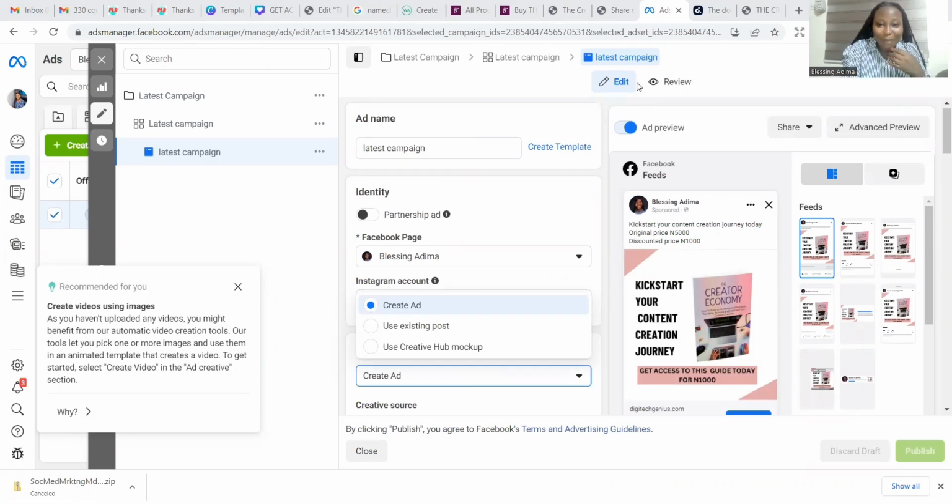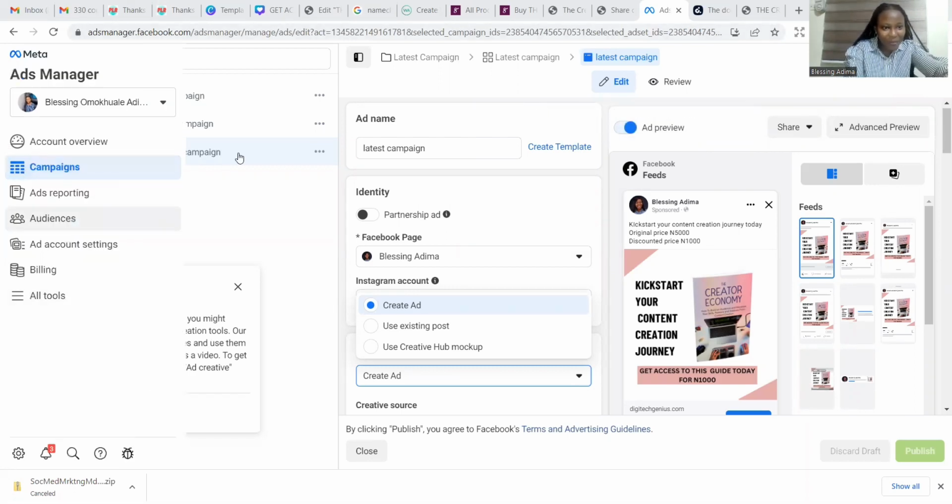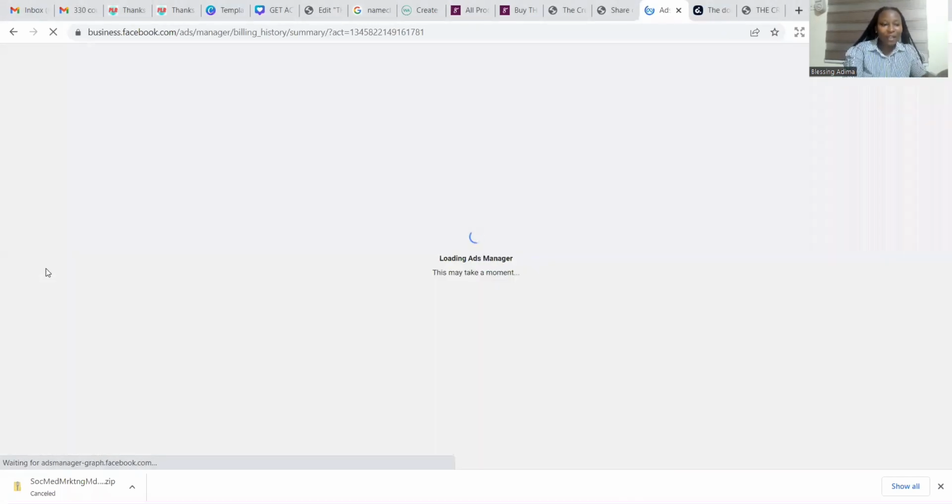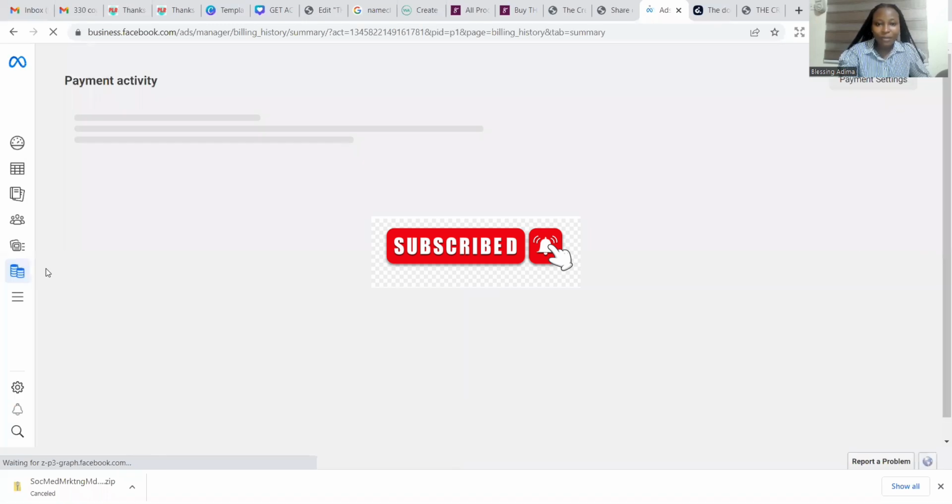How can I forget this part? Okay, to fund, right? So you come over to this point, you can see, if you don't have it here, you're going to be seeing all tools. Are you seeing it? So you click on billing. If you don't have it, you'll come to that side, you see all tools, click on it. So I'm going to click on billing right now.